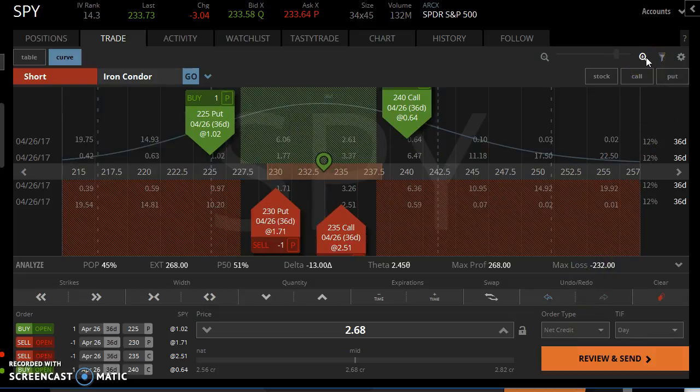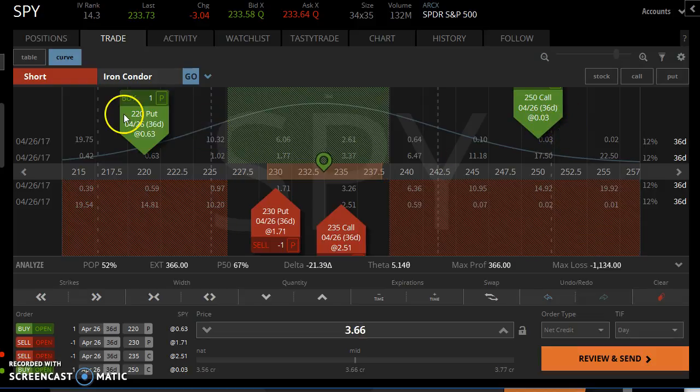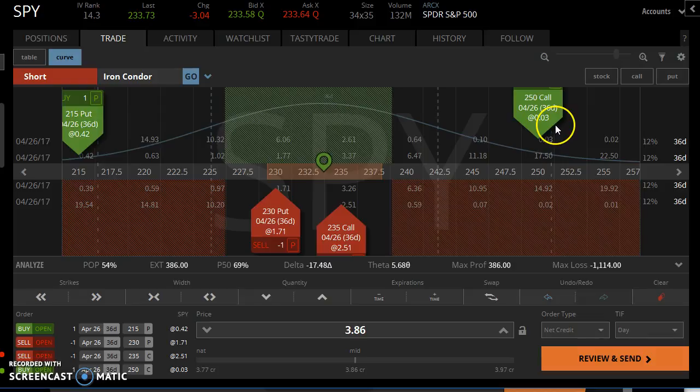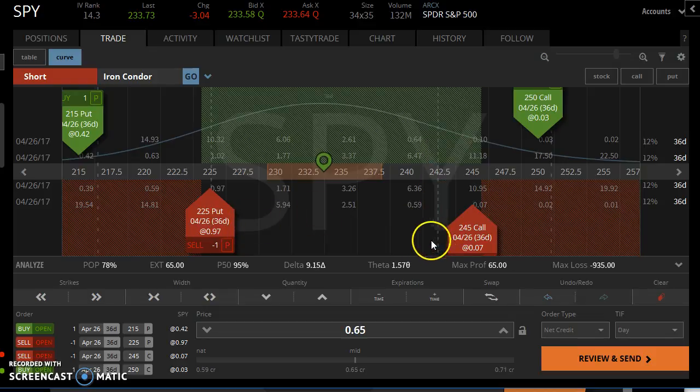Now remember, it's sell the 1, buy the 2. So I need to move these out. It's the same thing. Move it closest to the 2 standard deviation line right here. Move this out to the wings, closest to the 2 standard deviation line here. Move these out here, and move these out here.